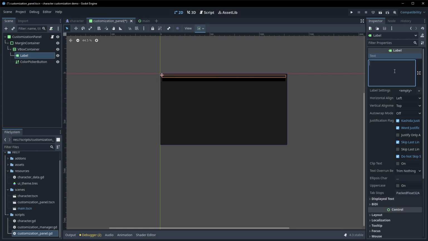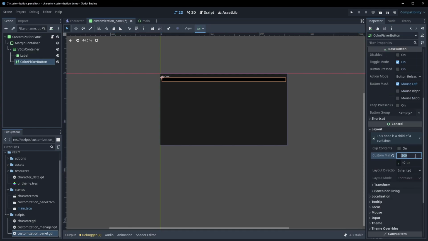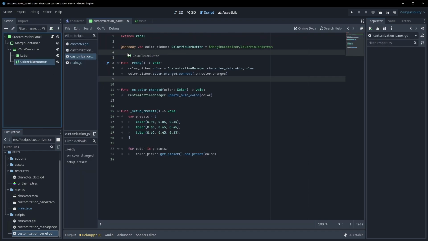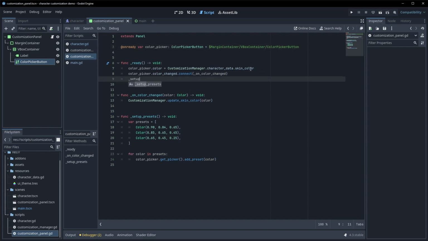And we're actually just going to give it the text. We're just going to write skin tone. And our color picker button needs to have this 200 by 40. Now for the script, we do need to make sure that this new color picker button is going to be here. Just going to get rid of that. We can call setup presets in here. This isn't going to do anything until we implement our color swatches, but we can put that in the ready for right now as well.